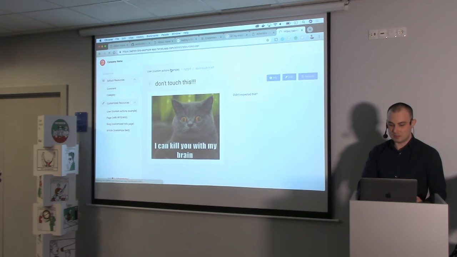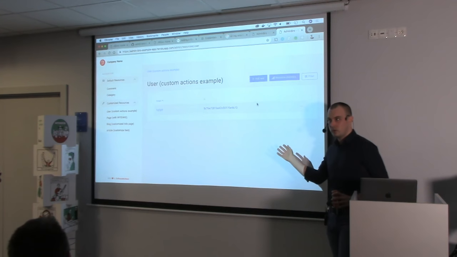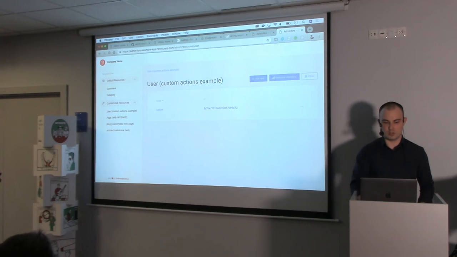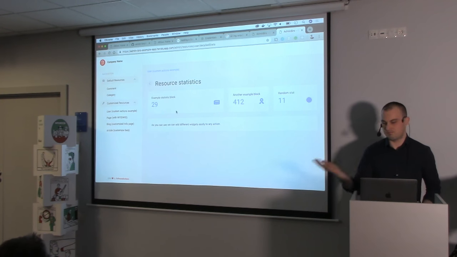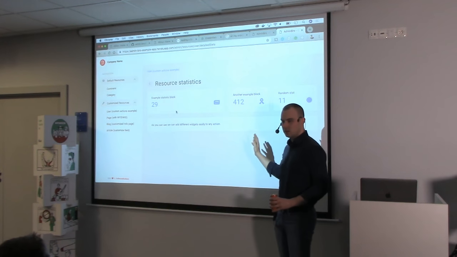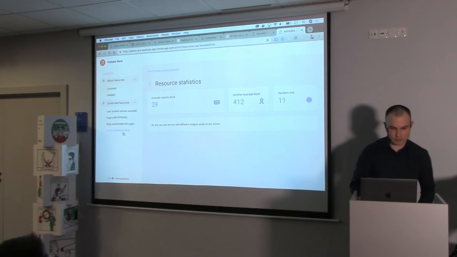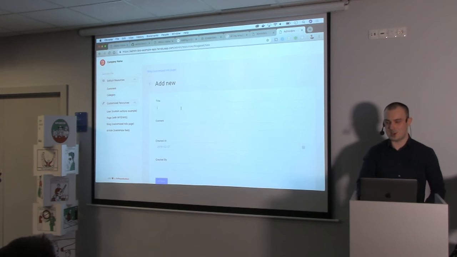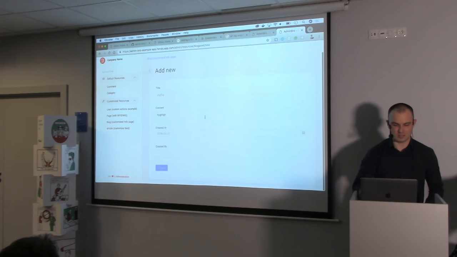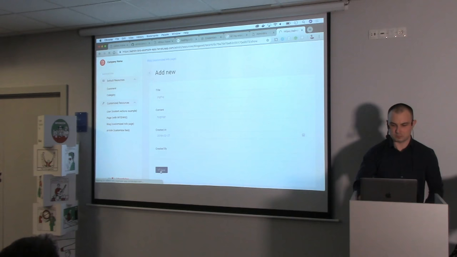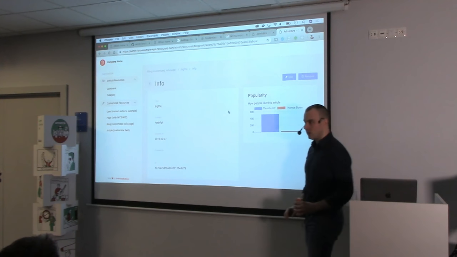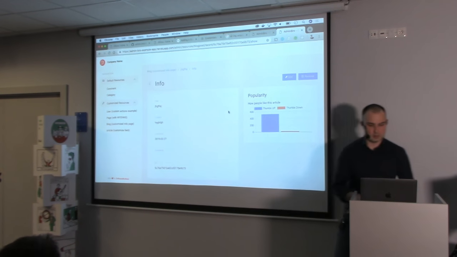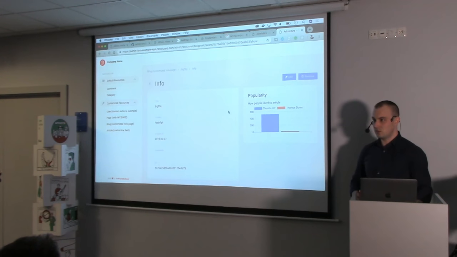Actions have two types. One type is the record action for a particular record, and the second type is the resource action. So for instance, here we have the resource statistics. You could add separate statistics to the particular resource. Next, we have the customized info page. And you could use the page builder inside the resources as well. And yeah, this is it from the live coding part.